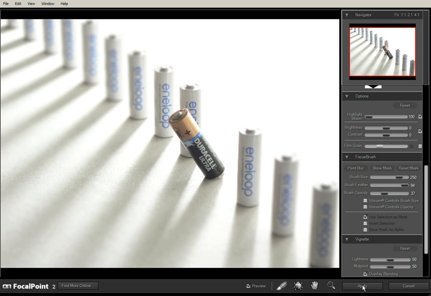And then when you're done, just hit apply, and it will prompt you to save the image. So that's working on this image where you've got a depth of field that falls off slowly from your focus point.